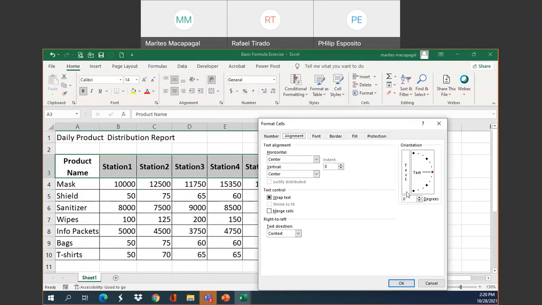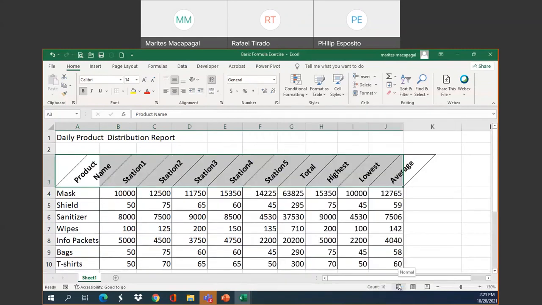I could use the degrees, the numbers right here, and make it, let's say, 45 degrees, and it will angle up to 45 degrees. When I click OK, did it angle the heading to 45 degrees? So that's how you angle titles.